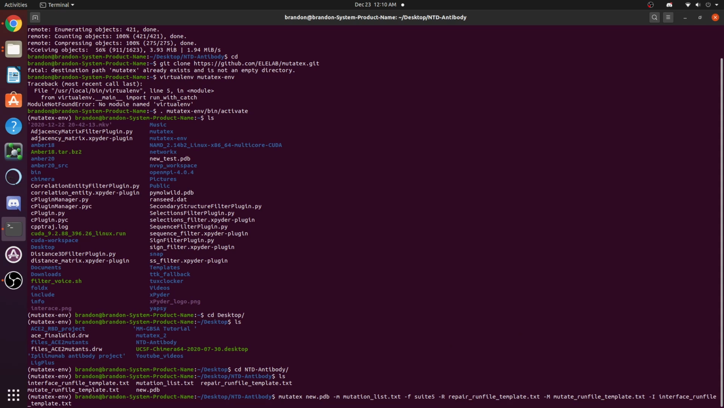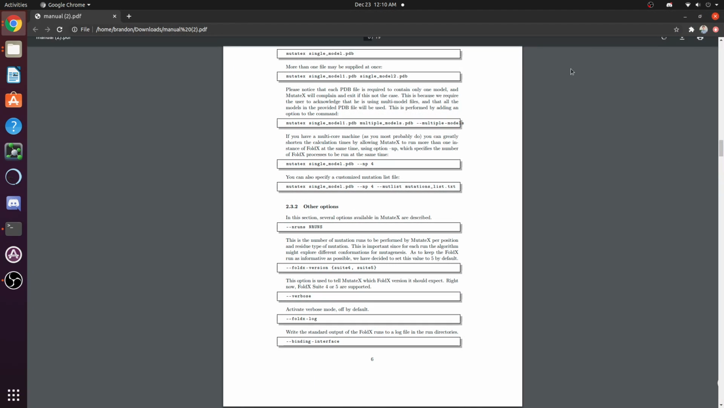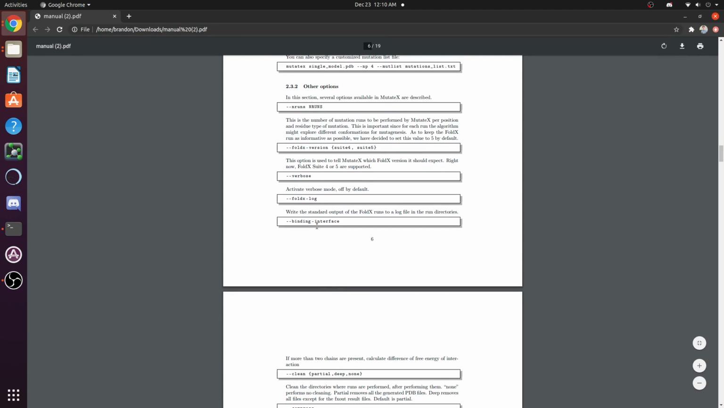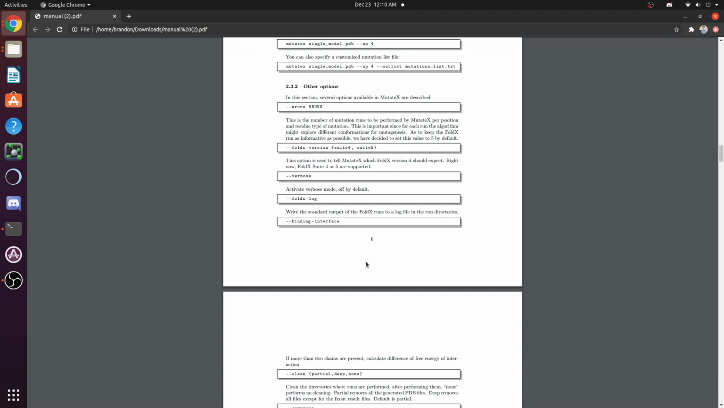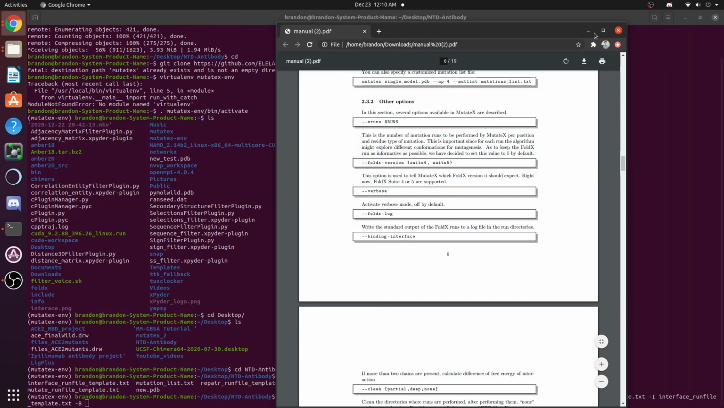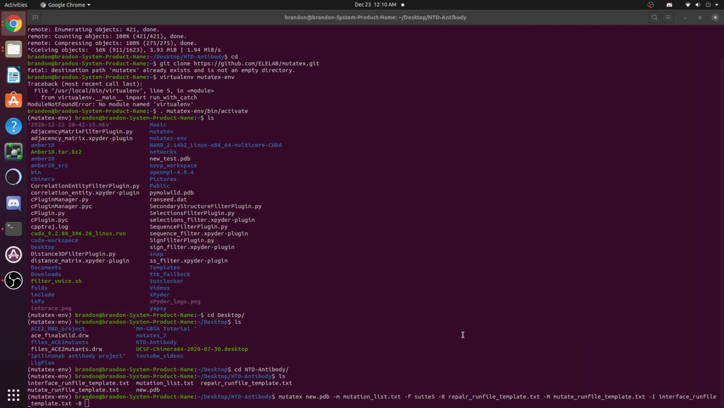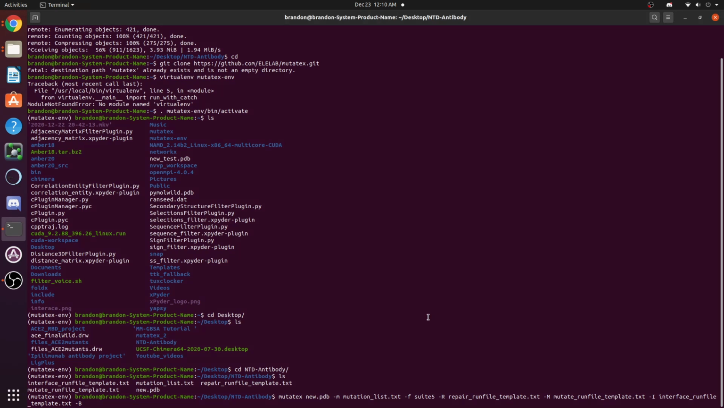Like I said, these are all provided by MutateX. And then we're going to do this, that B there. That B there, I've had issues before. So inside of the manual, which I'll show you guys right here, MutateX says that you can specify the binding interface like this. However, I've had issues in the past when I've tried this; it didn't calculate the binding interface.